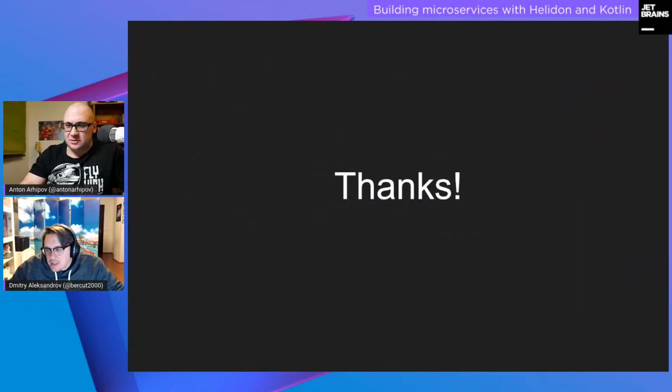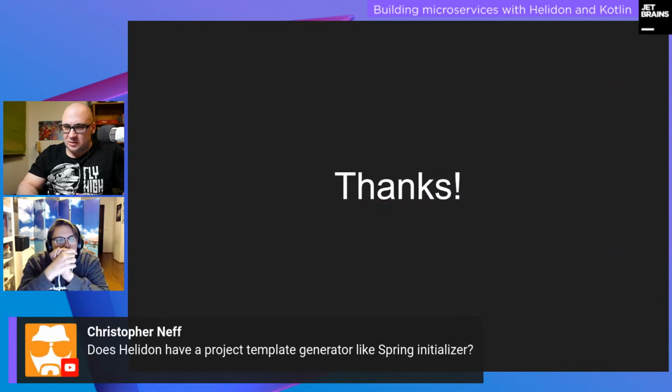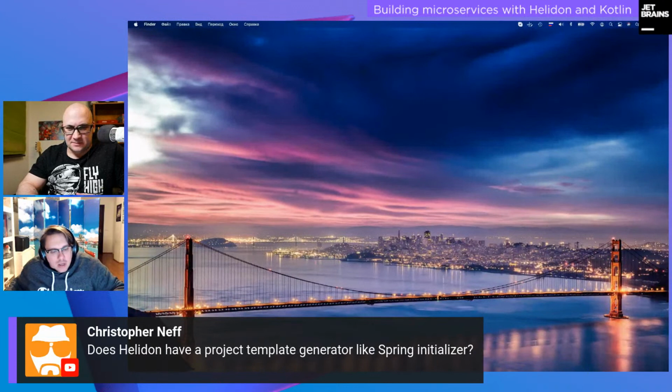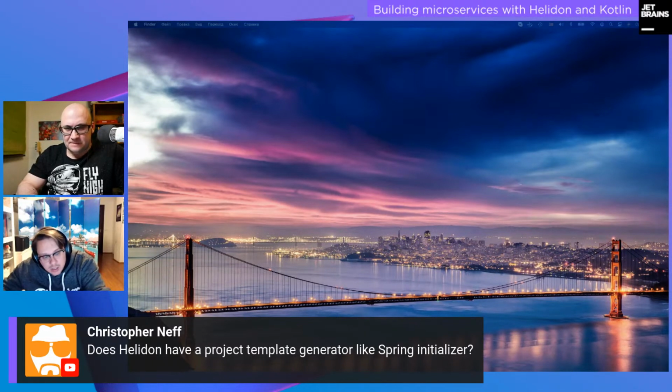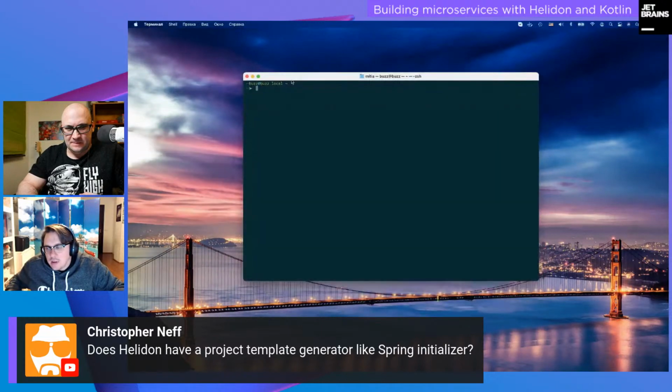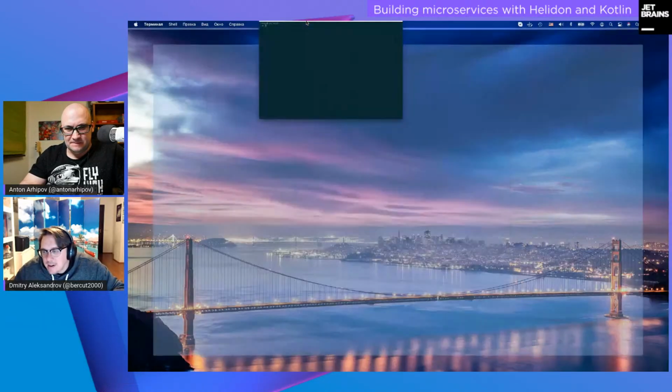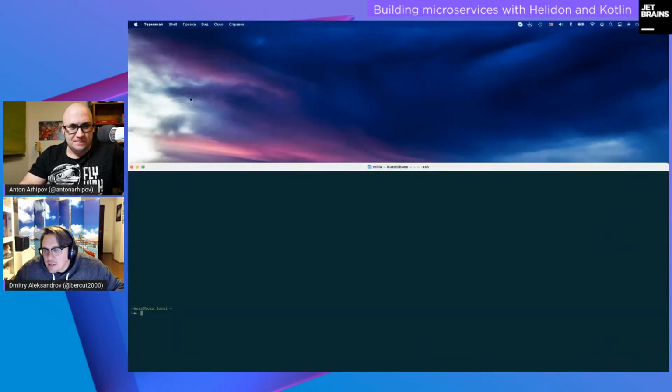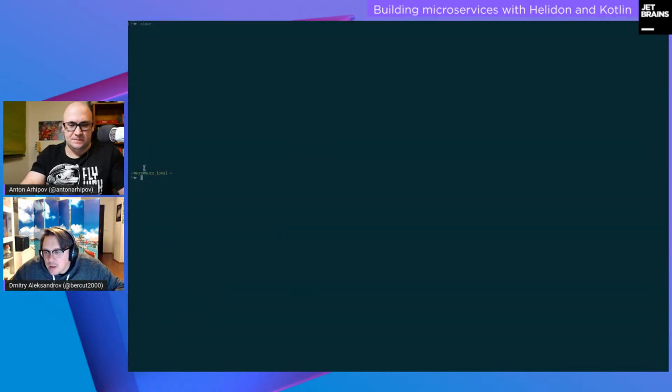We have another interesting question, regarding Helidon. Is there a project initializer for Helidon, or something similar? Yes, an initializer is in progress, but let me show you another thing. We currently have something even better. Let me just go full screen and make the code a little bit bigger.